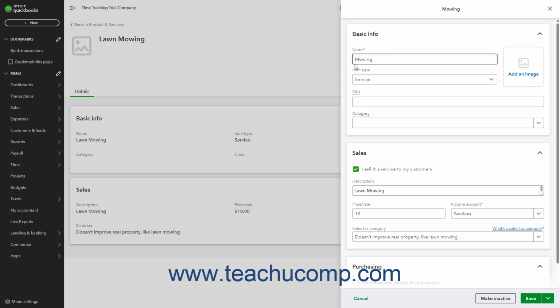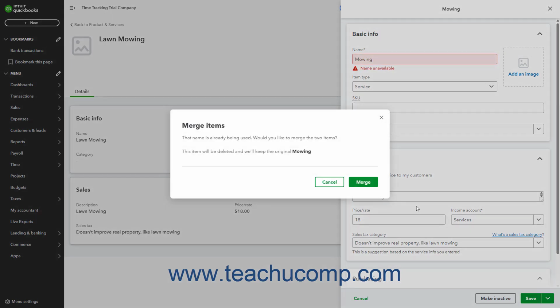Then save the changes in the editing window to open a new window that says that name is already being used. Would you like to merge the two? To merge the items, click the Merge button. To cancel the merge, click the Cancel button.